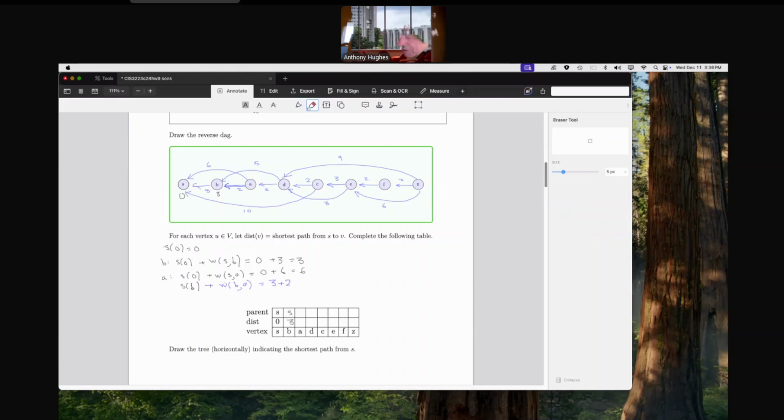Oops, do that in black. S of B plus W of B to A equaling 3 plus 2 equaling 5. And you can see here that this guy wins out. So S of B is 5. So S of A, sorry, is 5. And its parent is A.